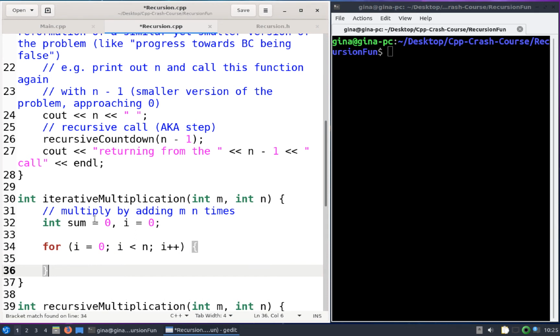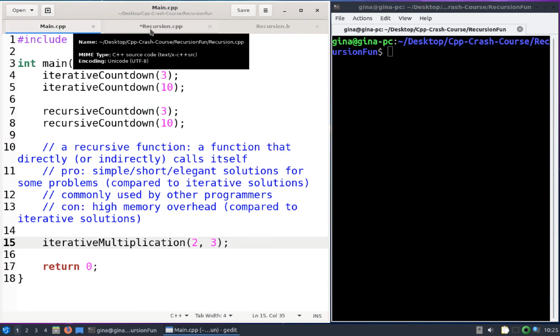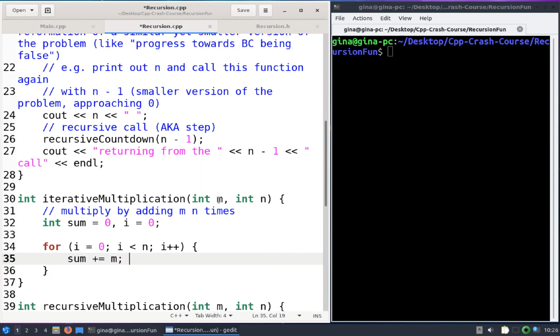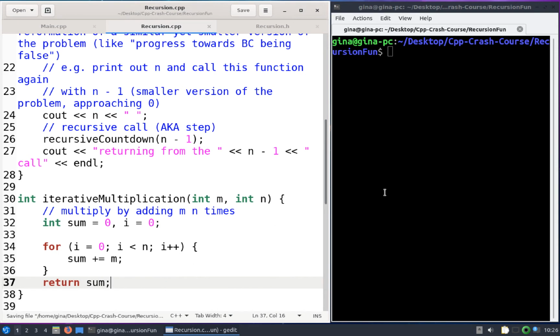And each iteration of this loop, we're simply going to accumulate in sum m. So this is going to be like adding 2 from our call here in main. We're going to add 2 3 times. We're going to add m n times. And then all we have to do here is return the sum.